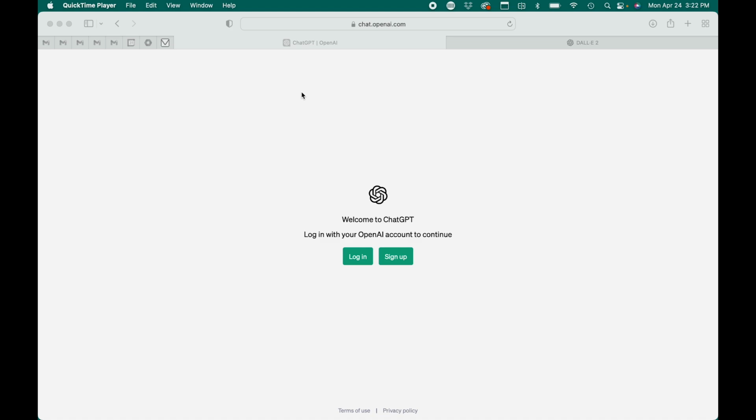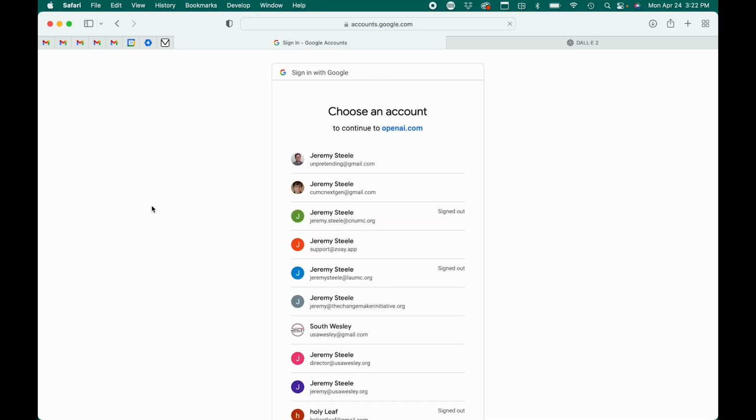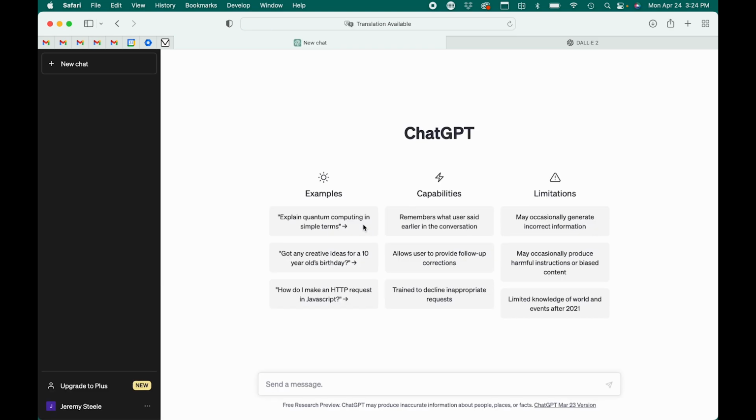But before we do that, let's log in. Simply go to chat.openai.com, click login. You can use all sorts of things to authenticate your login, including just using your Google account. You might have to verify you're a human to the artificial intelligence. Then you're in.